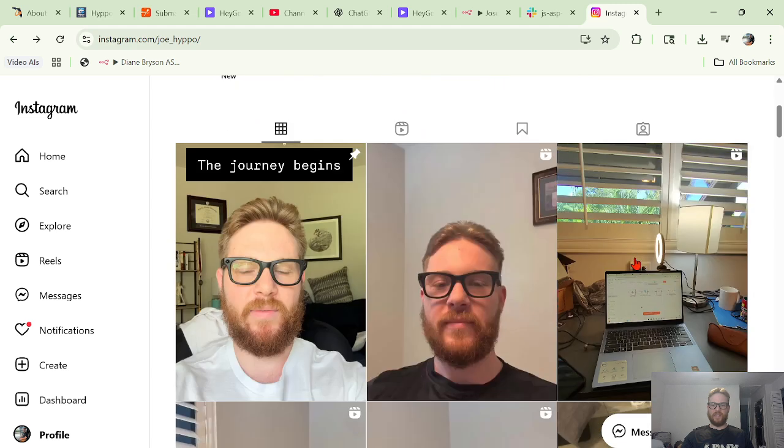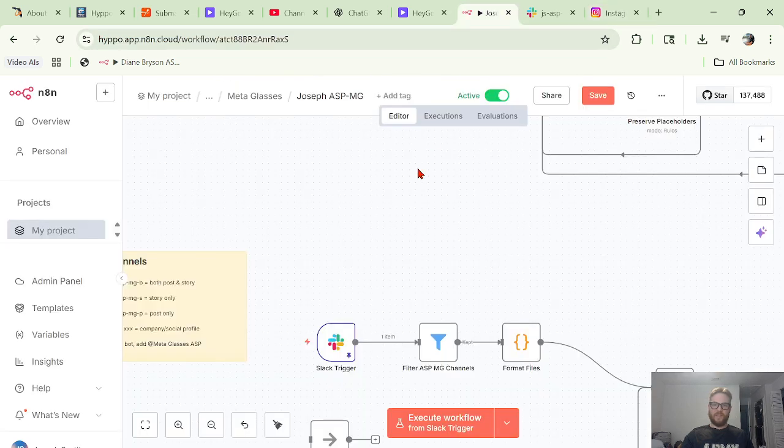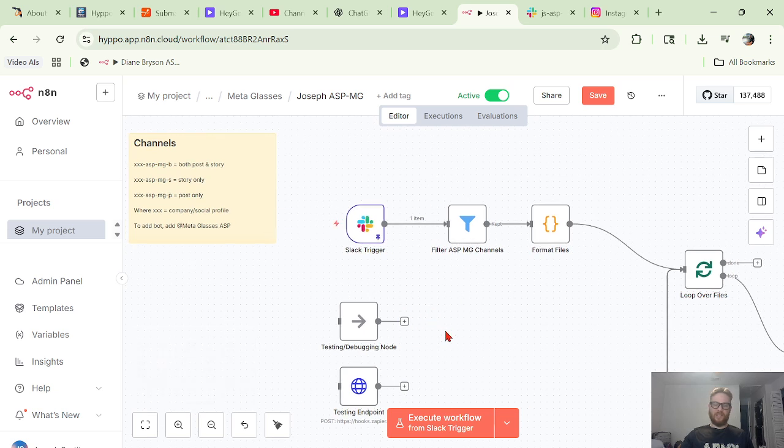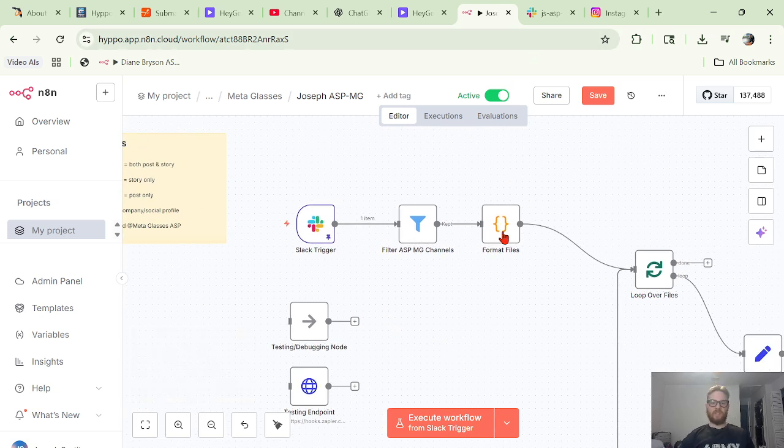You could do all sorts of cool stuff using this type of automation, and I'm going to show you exactly how to set it up right now. So this is going to look like a lot, so we'll keep it super simple.